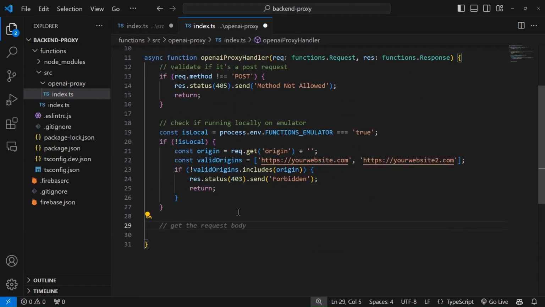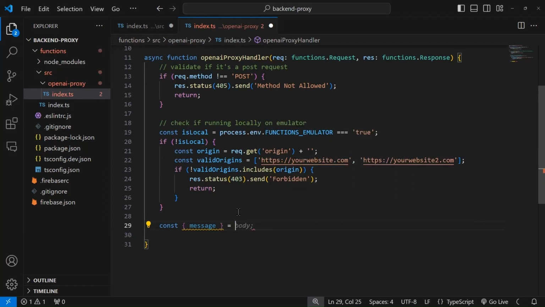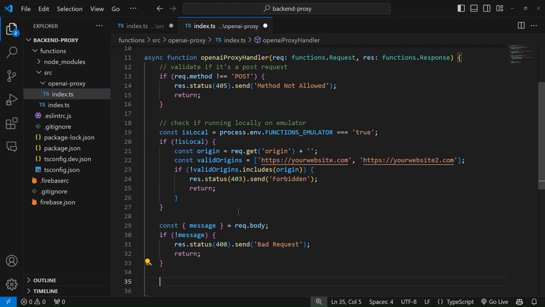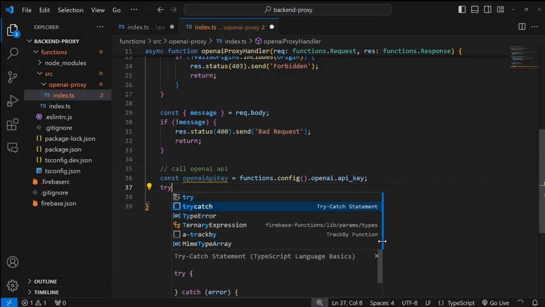So if all the validations pass, we can proceed to test the payload. Now the payload will just contain the message. Okay, so let's see if the message is included. Let's say constant message is equal to the request body. Okay. And it's saying here, if not message, then return 400. That's a good suggestion. Okay, now let's get our OpenAI API key. All right, and it's suggesting, okay, so this is from the functions configuration, which we'll be setting up later on. So let's do that.